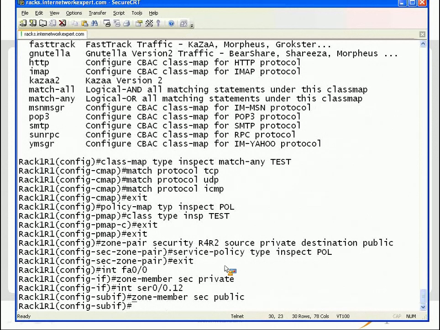So as mentioned before, traffic normally by default without a policy configured is not going to pass from one zone to another. So I have my one zone being where router 4 is off my FA00 interface, zone member security private. My other zone being the interface connecting to router 2, zone member security public. My zone pair policy that I have configured, source private, destination public. So it's in the outward direction from router 4 to router 2. So my policy is inspecting traffic in that direction.